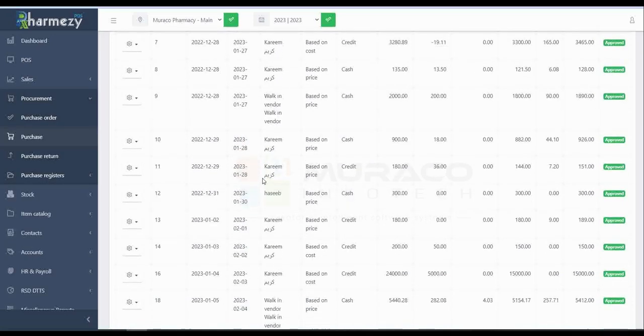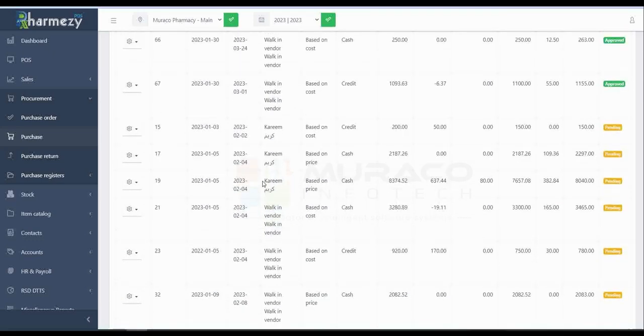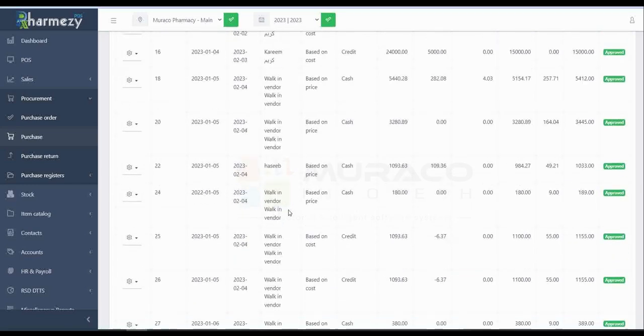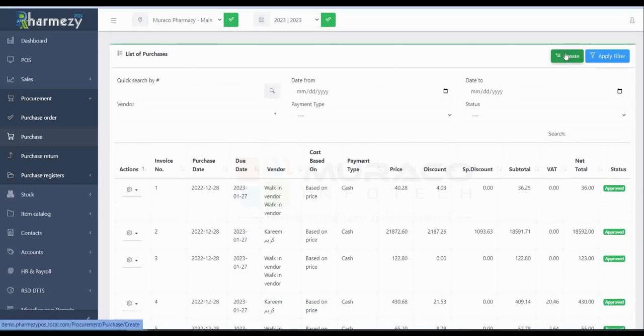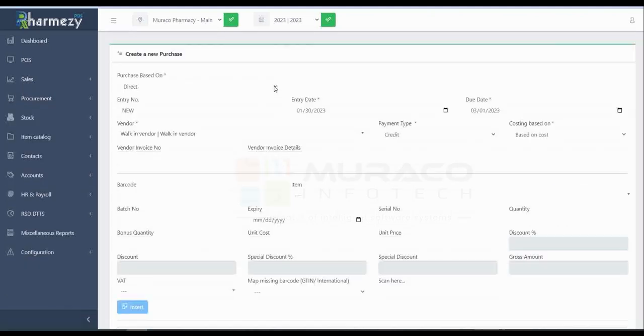Let us check whether it is loaded or not. And the number is 66. Yes, it is loaded based on cost. It's approved order. Now let us check how to create purchases based on order. So select order.